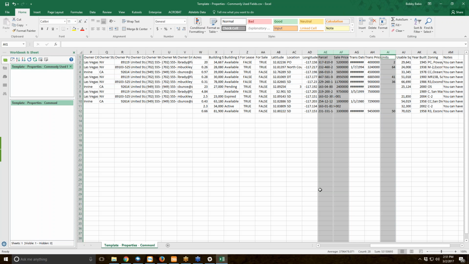Let's see. So there was a question. I have properties loaded in the desktop version, and I want to add owners now. What is the best way to approach it?